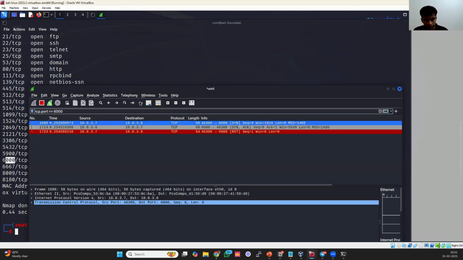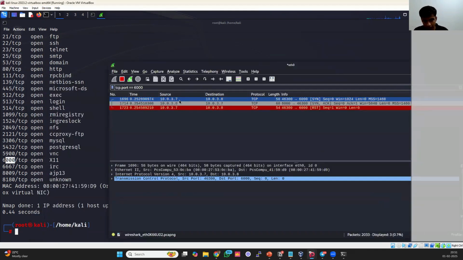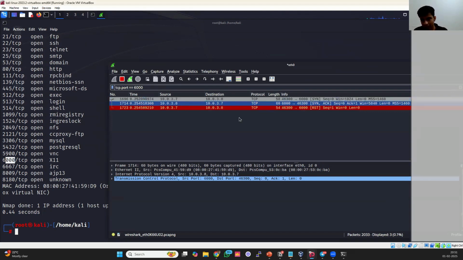First, from my source, which is Kali, to the destination Metasploitable, I can see it is sending the SYN packet on port number 6000. This 46300 is a random source port generated by Kali. In the second line, I can see the response coming from Metasploitable to Kali that yes, the port is open. It is sending SYN-ACK. The third one is the reset. Instead of an acknowledgement, you can see the reset.